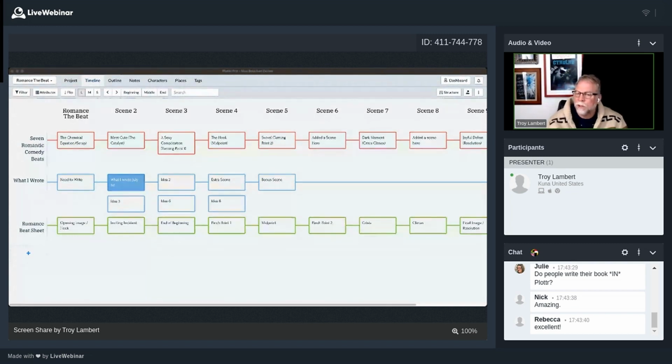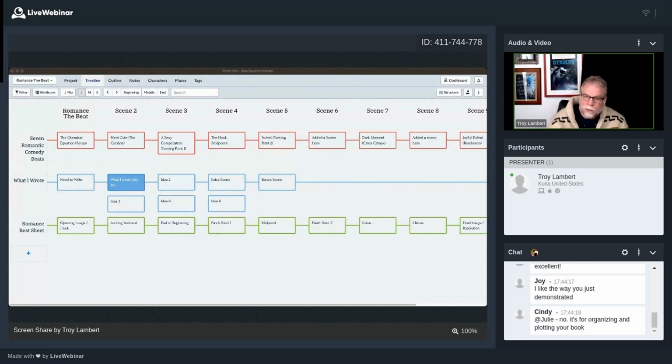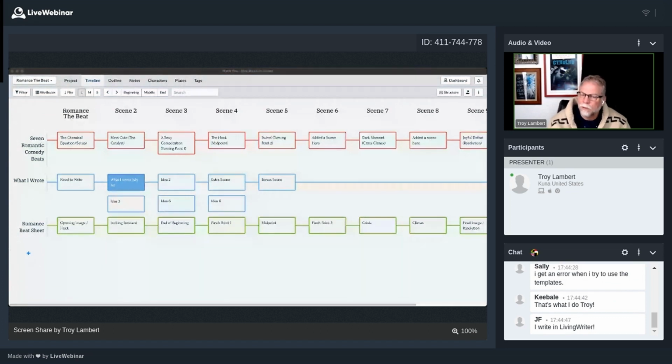He asked, do people write their book in Plottr? No, for the most part, people do not. In theory, you could, but I'm not sure what that export would look like. So for the most part, people write in a different software. I write in Scrivener and I have Plottr open on a different screen while I'm working in Scrivener. And Sally, if you get an error or any other kind of tech errors when you're trying to use templates, that is a time to contact support at plottr.com and they can help you figure out what's going on. I'm not the guy to diagnose those. I'm a word writer, not a code writer.